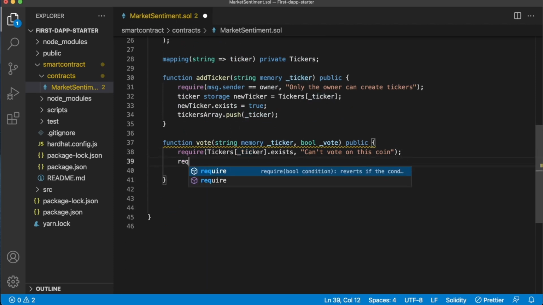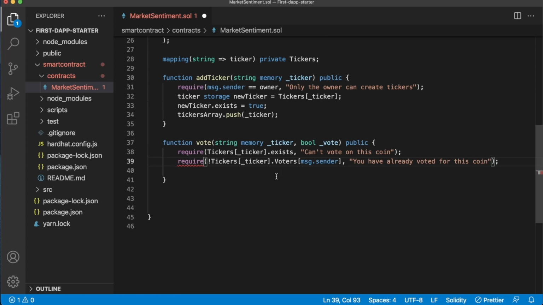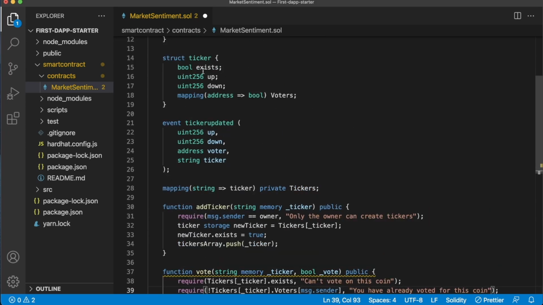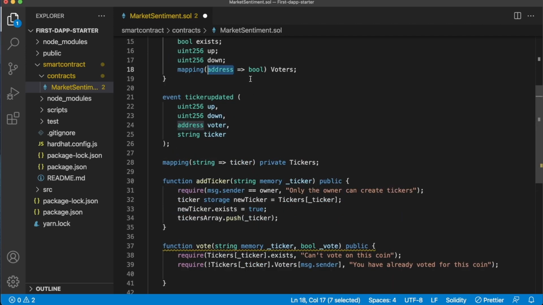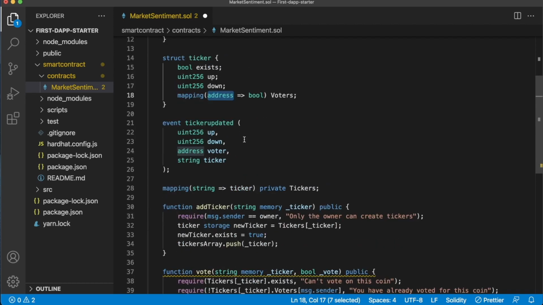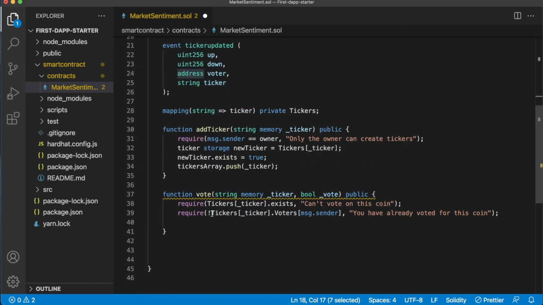Next, let's write another require statement. Let's make sure that the mapping inside this ticker struct for the coin we are looking at, so whatever ticker we've set, the mapping inside here will make sure that the address that is making this call, so the msg.sender, has not voted on this coin already. If they have, we'll create an error. So this will give us a true or false. If it gives us false, which we want it to be, we use the exclamation mark operator to convert it to true and allow us to proceed to the function.